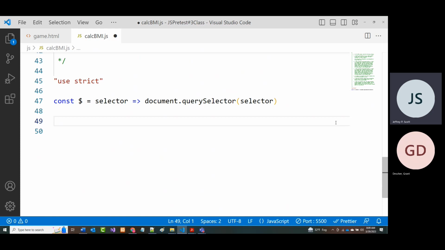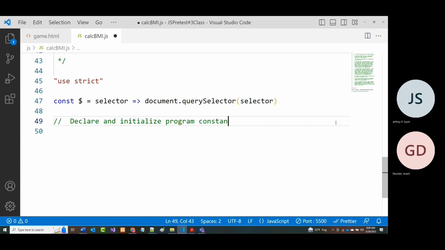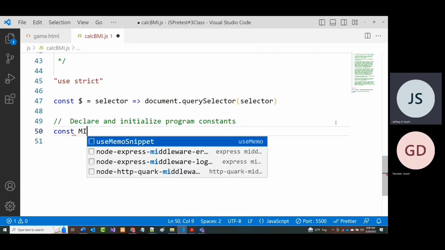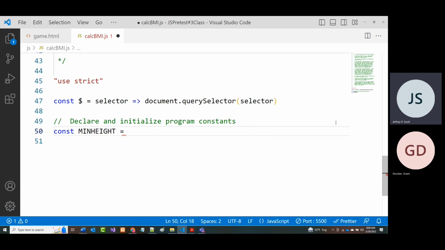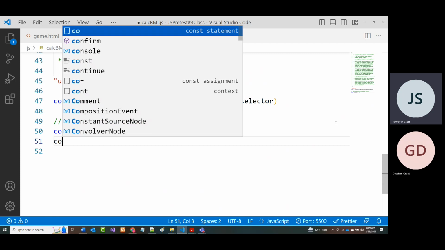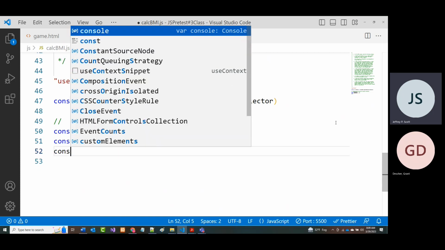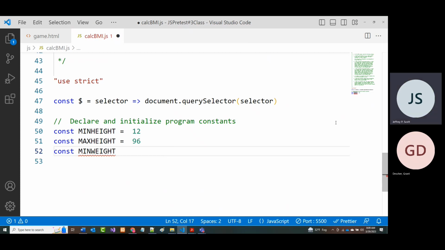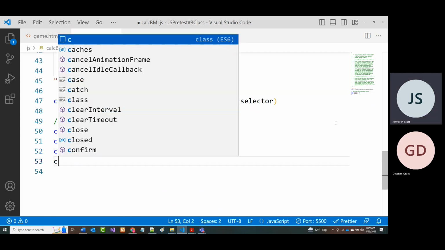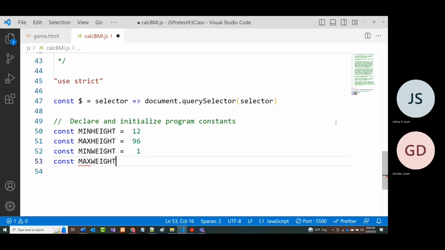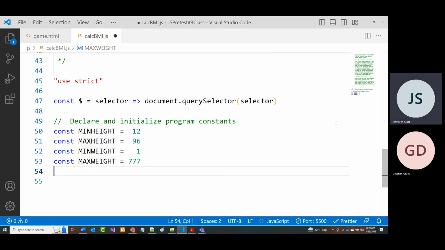The first thing we'll do is declare and initialize our program constants. I've got maybe 8 or 9 of them. I've got the min height, which is equal to 12. I've got the max height, and I know we did a lot of these last time, and that's equal to 96. We've got a min weight, which was equal to 1, and a max weight, which was equal to 777.